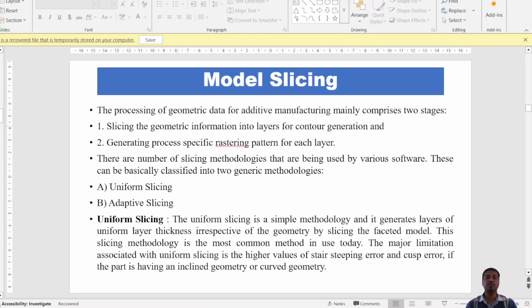The processing of geometric data for additive manufacturing mainly comprises two stages. First, slicing the geometric information into layers for contour generation, and second, generating a process specific rastering pattern for each layer. There are a number of slicing methodologies that are being used by various software. These can basically be classified into two general methods. First, uniform slicing, and second, adaptive slicing.